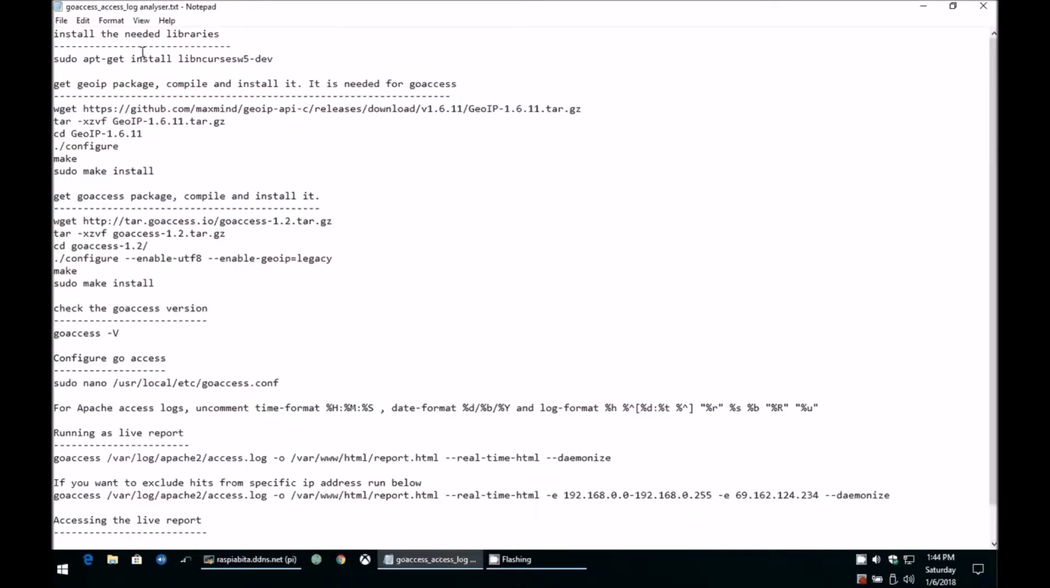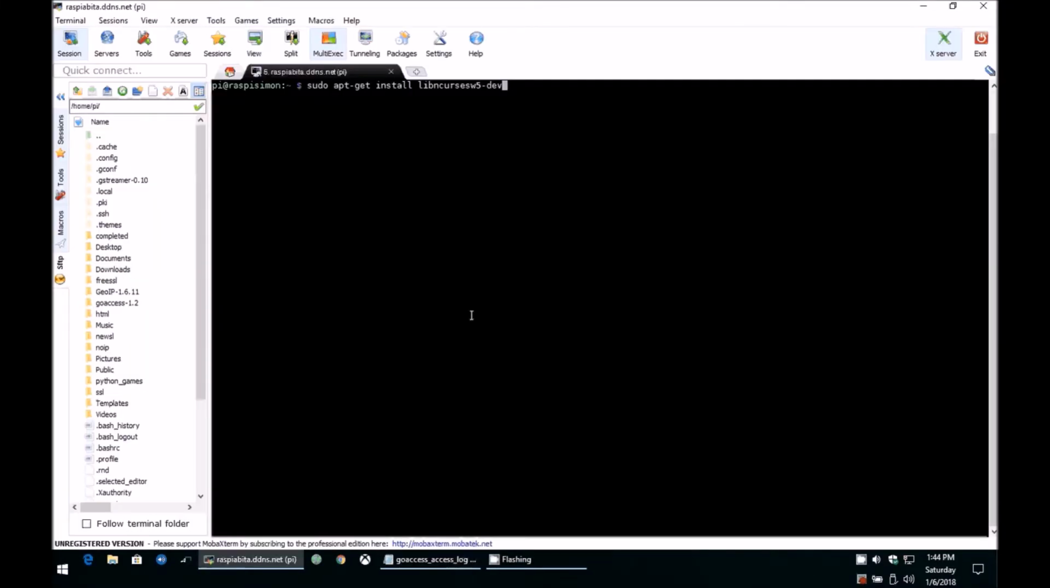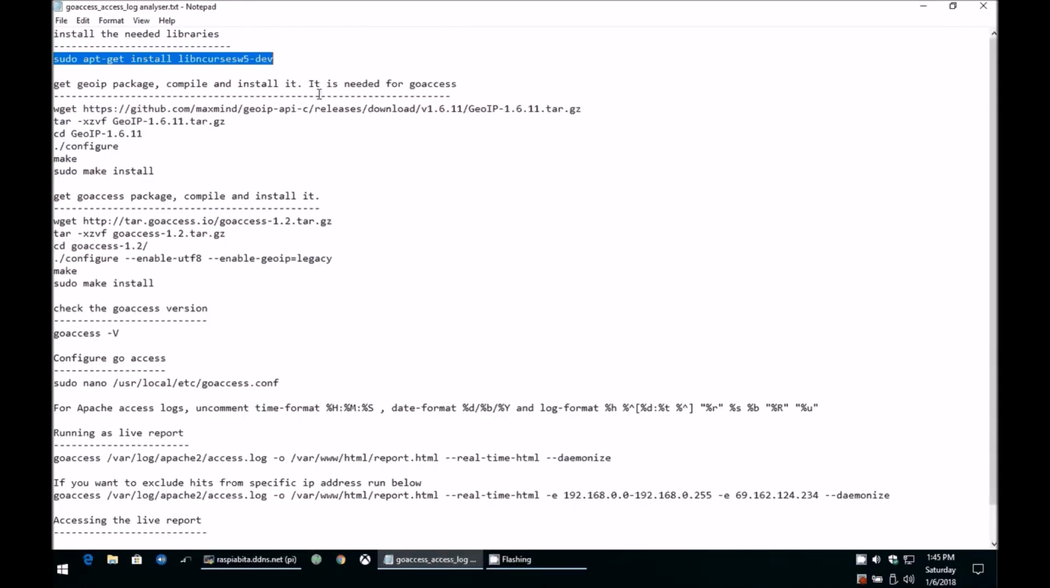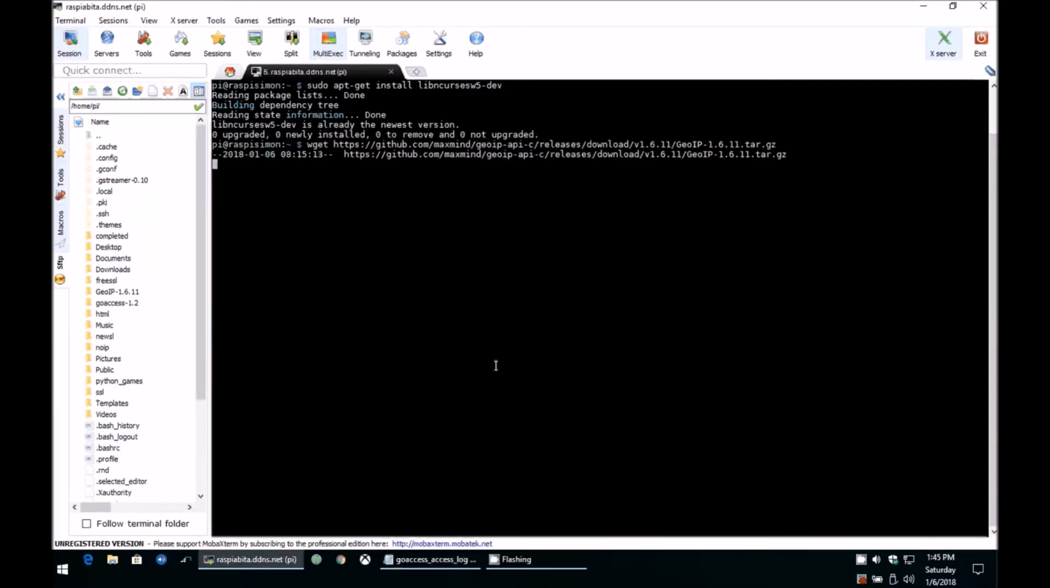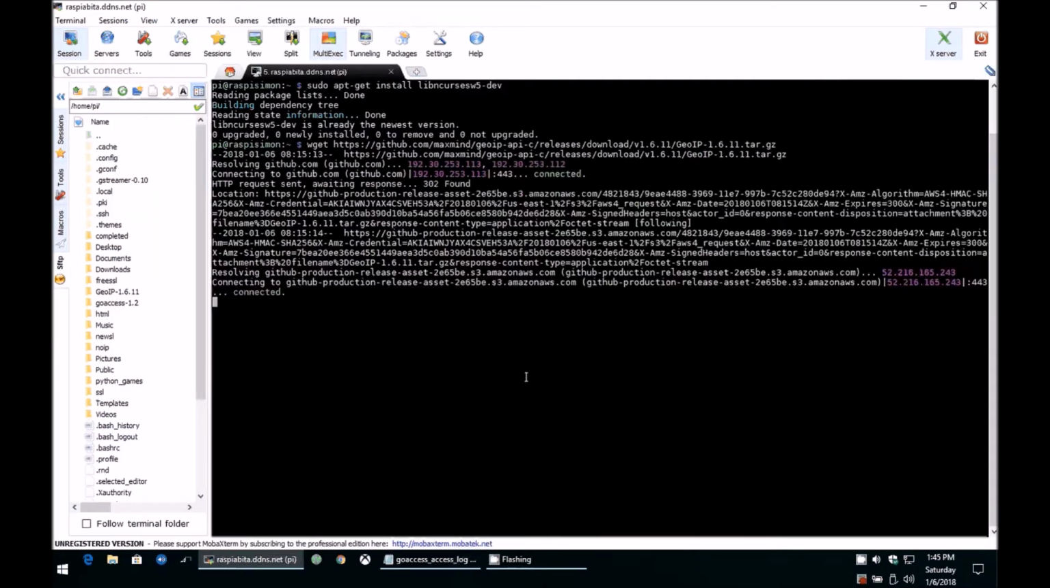First, install the needed libraries. It is needed for GoAccess software. Get the GoAccess package, compile and install it.